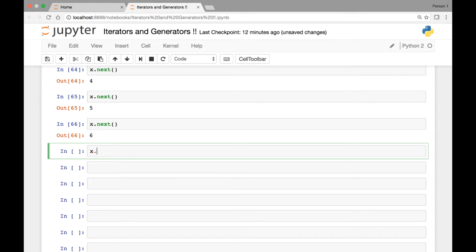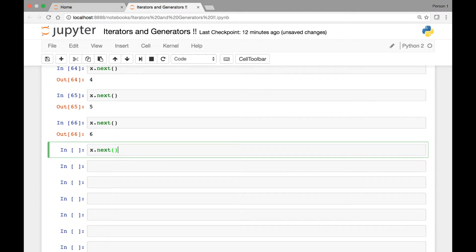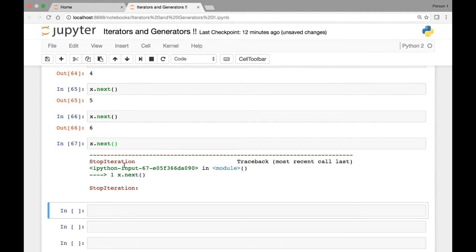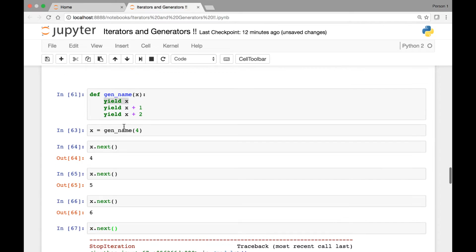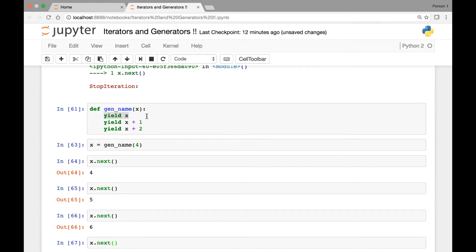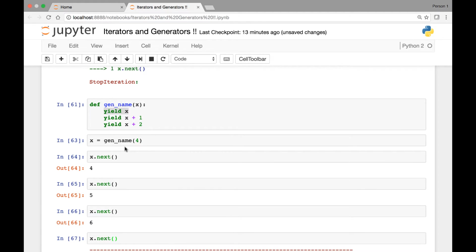And finally, if we call the next method again, we'll get a StopIteration exception, right? Because we have gotten all our results. So the key difference between return and yield statements is that when you call return, it terminates your function entirely, whereas when we use yield statements, it pauses your function and saves the state, and later continues from where it left off. That's what we have here.